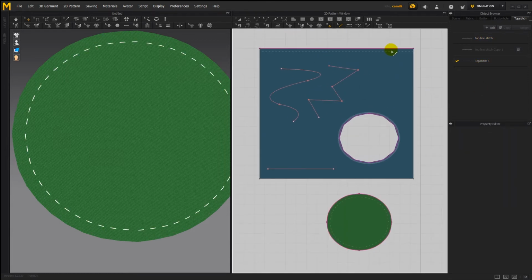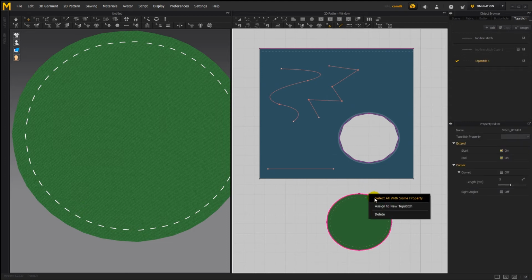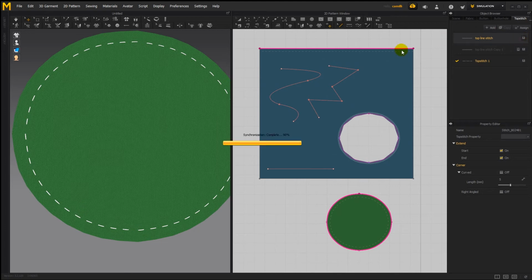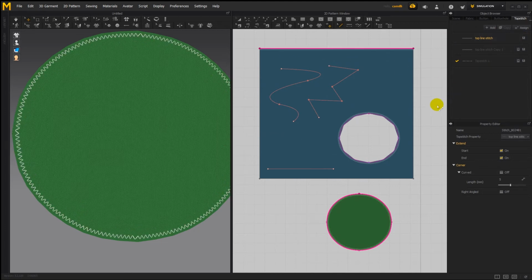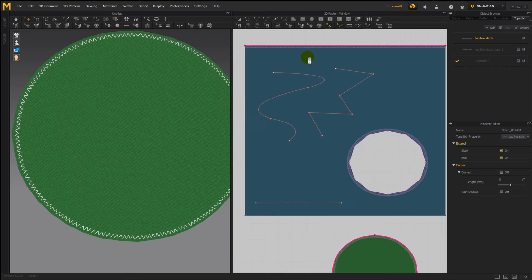If you want to select all the different top stitch lines in your scene which have a certain top stitch preset assigned to them, maybe you want to delete them or change them, you can just click on one of them, right click, and say select all with same property. And there you see the second line, which has the same top stitch preset assigned to it, lights up in pink too. And they're both selected. So now I can go ahead and click on a different top stitch to assign that to these top stitch lines, and both update at the same time.